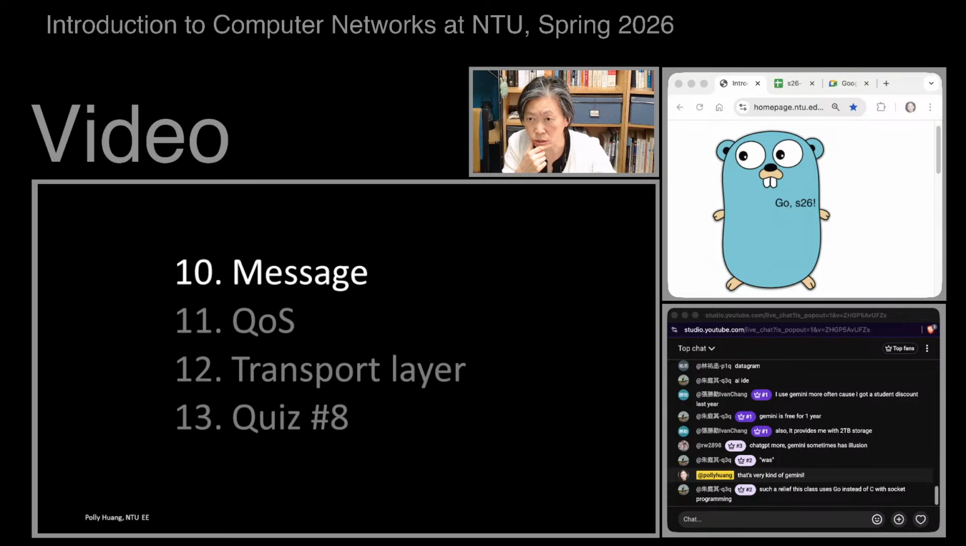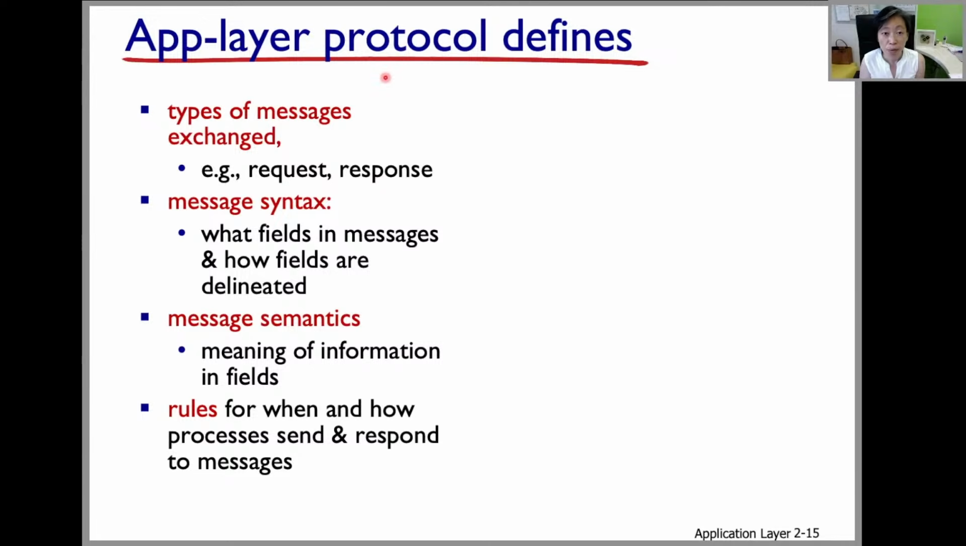Messages. Now we have sockets created, connecting processes. We can begin to send messages. But what we're talking about here is general application design. An application can be a little bit complicated. The server could be providing multiple services.